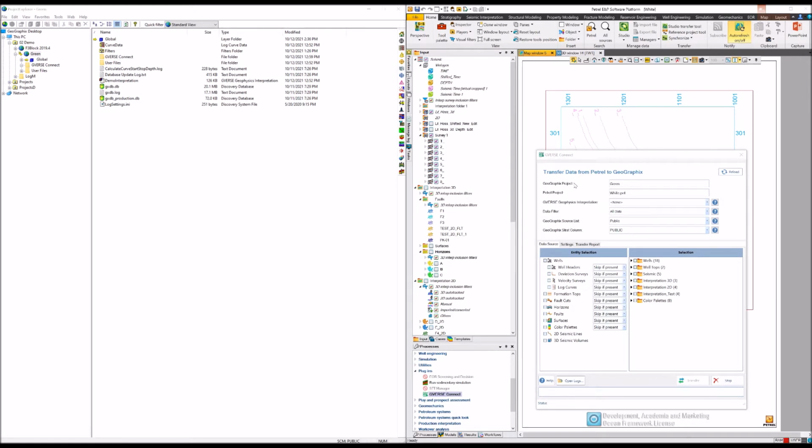But I have to make sure that the target Geographics project, green in my case, is set as my active project, so all data that I transfer will be added to this particular project. So that's the setup. Very simple. Just make sure you have the correct projects, and then you can begin selecting data that you'd like to transfer. One of the things that we've changed is that we've streamlined the entire UI, starting with your data selection tree.